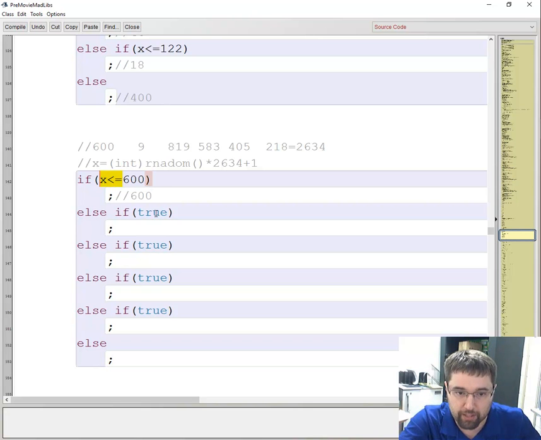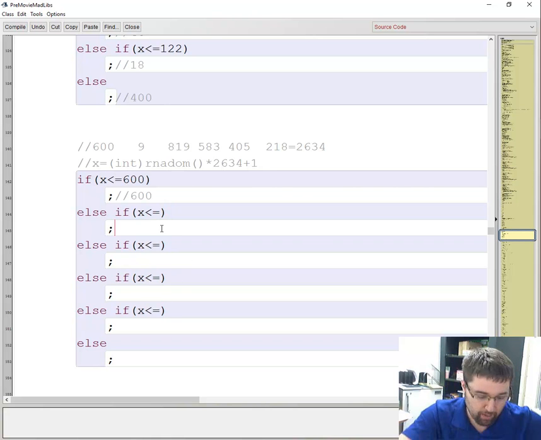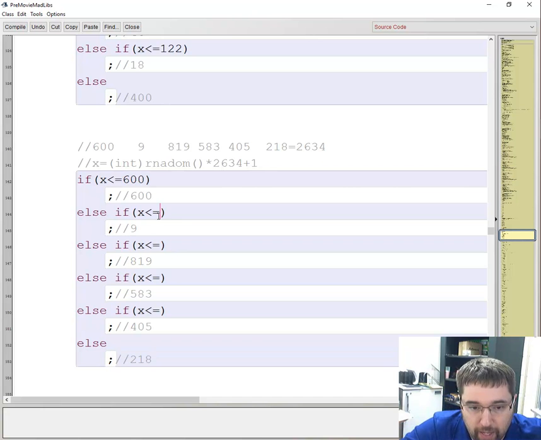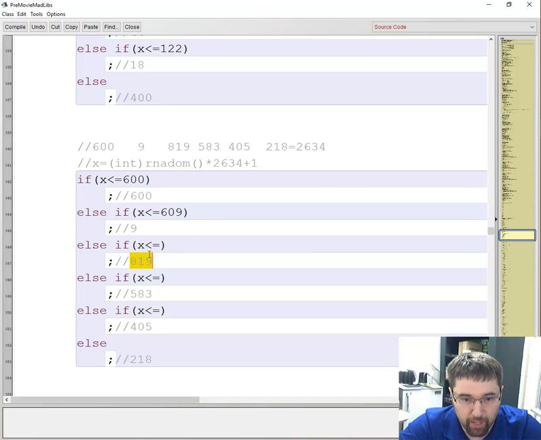So I'm going to copy this x less than to every if statement just to save me time. And I'm also going to output the values here. So I'm going in this order, so we're all on the same page. So I go 600 plus 9 is 609. 609 plus 819 is 8, carry the 1, 2, 4, 1, 1,428. Get my math skills going in computer math class.